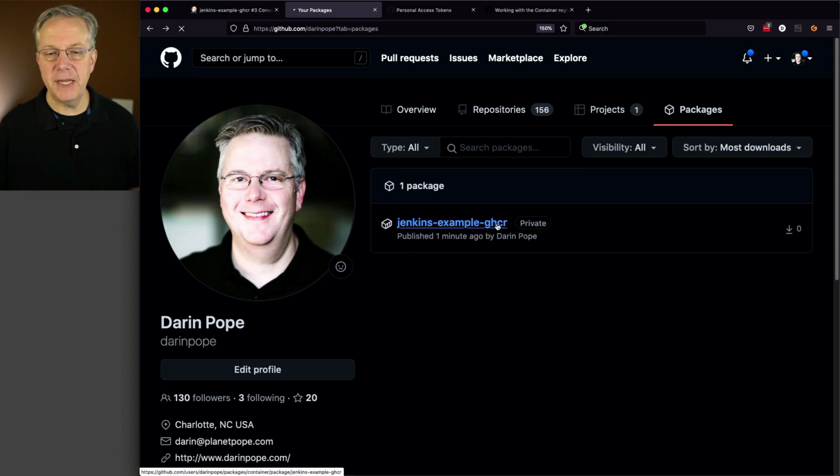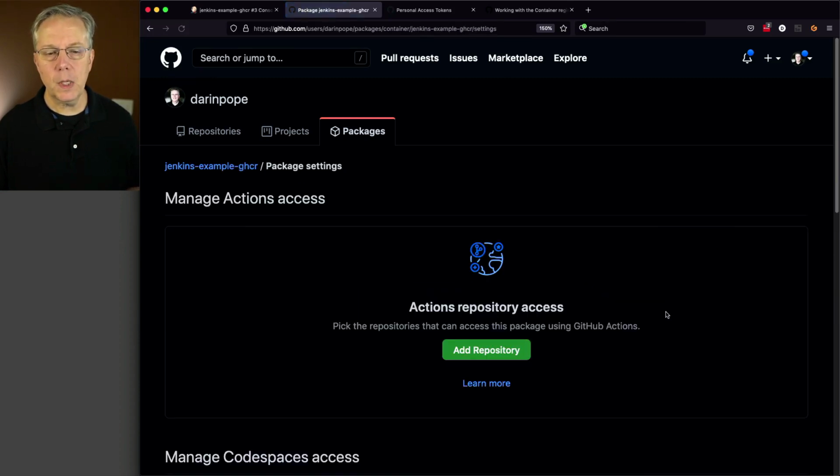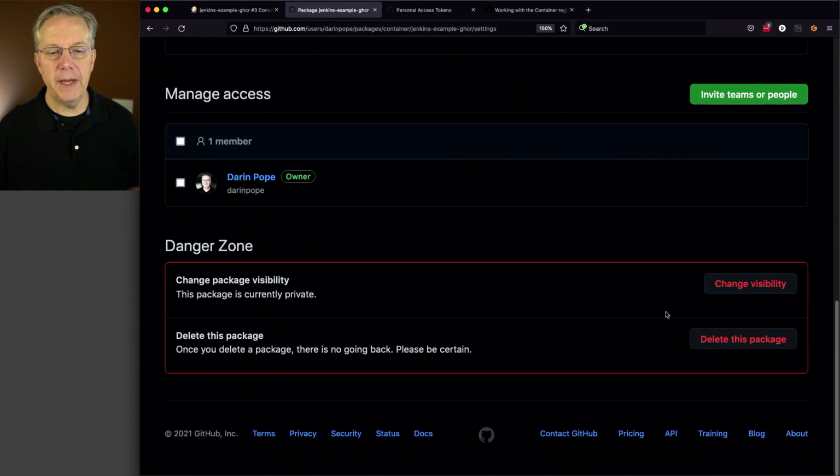If you go into package settings, so we'll go to the package and click on package settings, we have the option to go ahead and change the package visibility from private to public. However, once you change the visibility from private to public, you can never change it back to private. So use this with great caution.